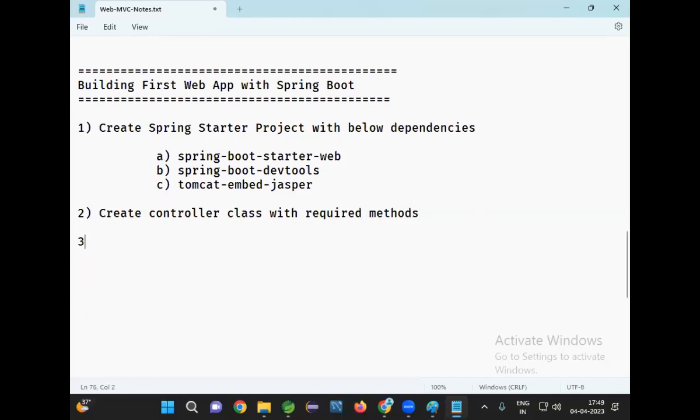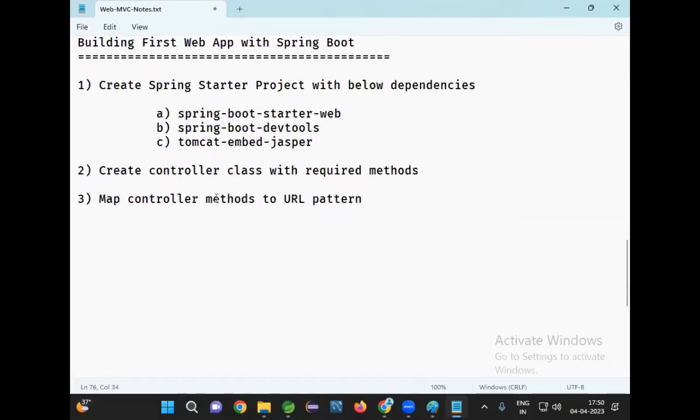Then the third point, map controller methods to URL pattern. Whatever method you are writing, that controller method should be mapped to a URL pattern. Get request method, post request method, like that. You need to map your controller method to a URL pattern.